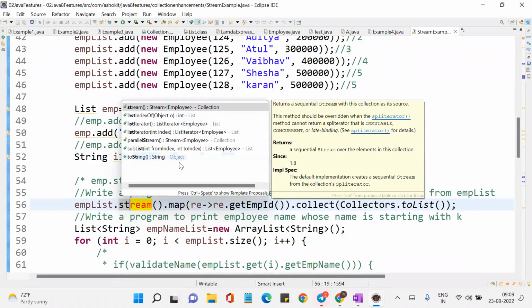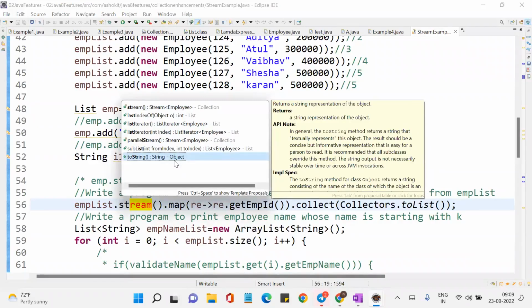Where is the toString method defined? Object. Got it. So last index of is defined there. So toString method, can you override the toString method? Yes. So it would have been overridden in the ArrayList class or in the parent classes of ArrayList also. Okay. Is it a default method?